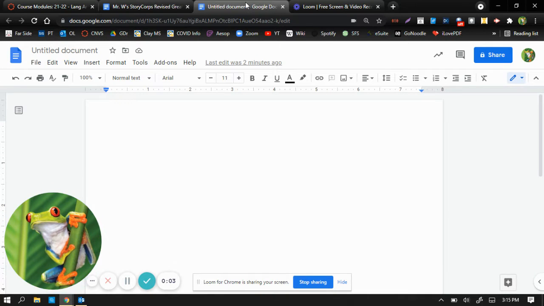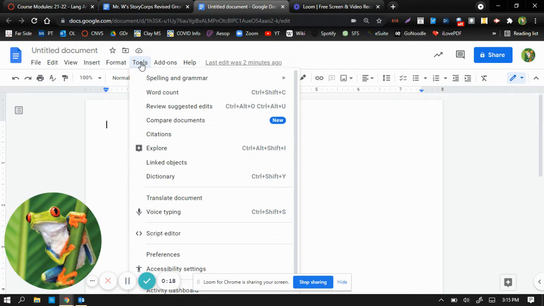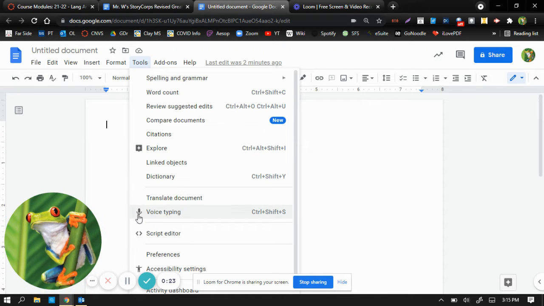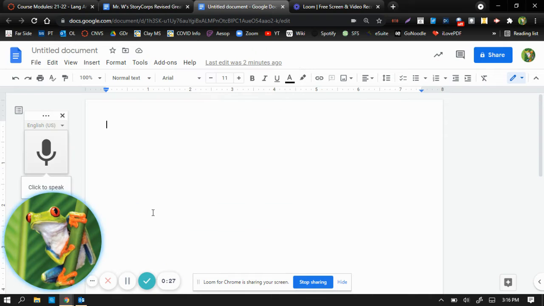It's Mr. Wasemann, and today I'm going to talk to you about a tool found within Google Docs called voice typing. This can be found in the suite of tools under the Word tools. If you click on that word, it gives you a drop-down menu, and about 2/3 of the way down, you'll see this little icon that looks like a microphone. So let's click on that there.